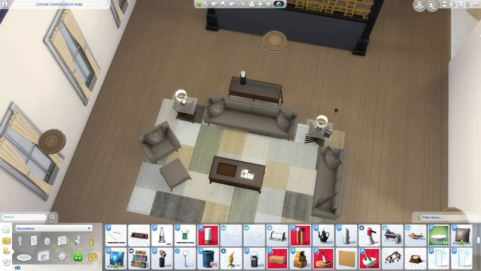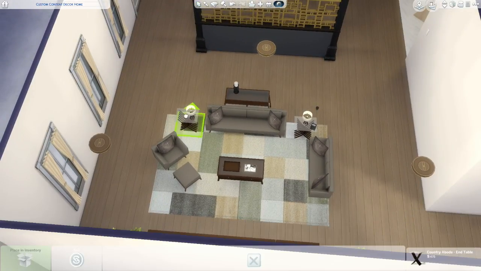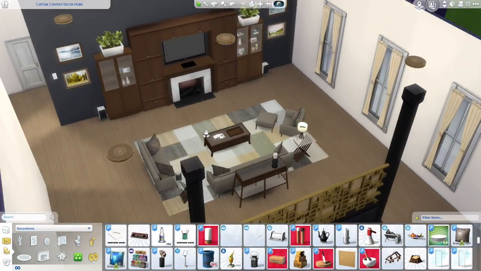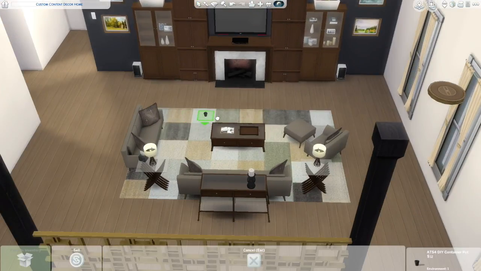I don't ever know what to do with floor lamps. Even in real life we have floor lamps and I've been like, what are we doing with these? I like the lamps on the tables a lot better than the floor lamps, and I like how those look. So let's do the potted plant situation so I can show you guys how that looks.